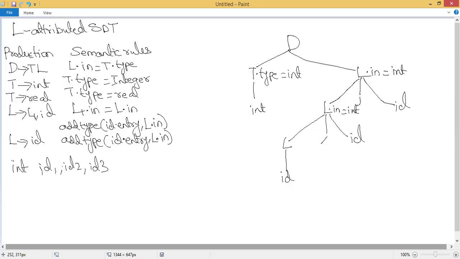Okay. So what is the next semantic rule for this production? Add type of id dot entry comma L dot in. So sorry, id dot entry. So we have to mention this id's entry in the symbol table along with this L dot in, that is int id. So in the symbol table, this thing will be evaluated. So int id will be stored in the symbol table. So we have to add this.